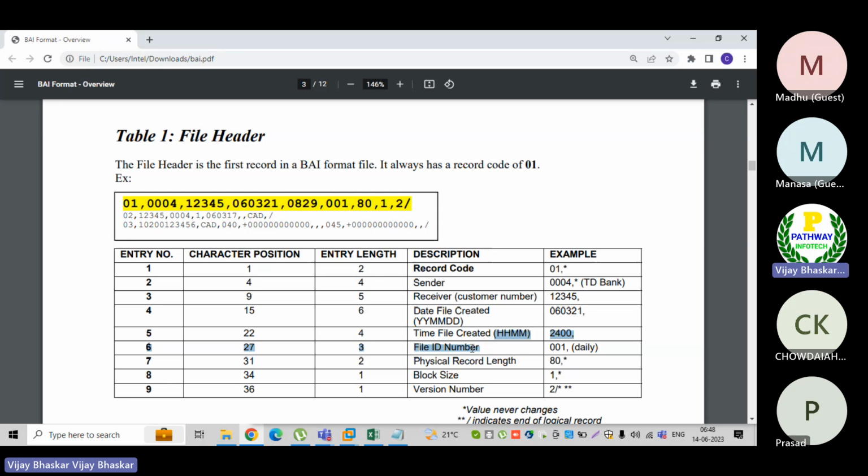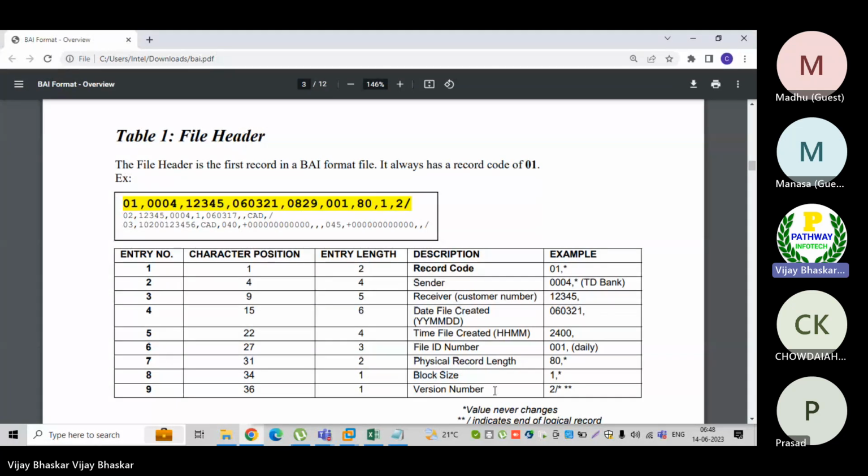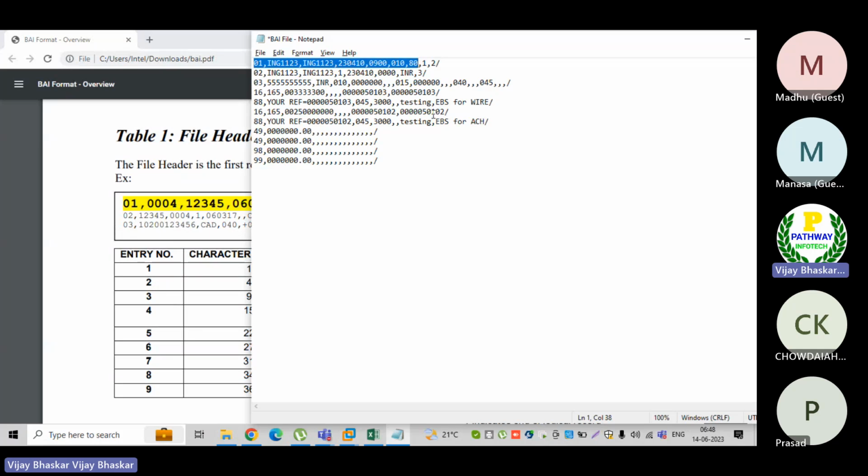Example: file ID number here. Each file consists of an ID number, so this is the file ID number I have specified here. Then the next one is the physical record length, which is nothing but how many characters this line item is going to fit in total. Then you can see here block size and version number.